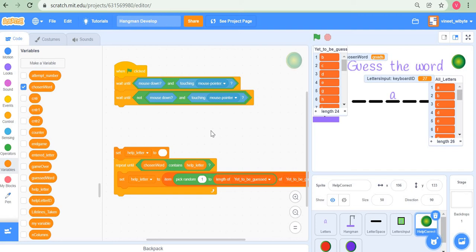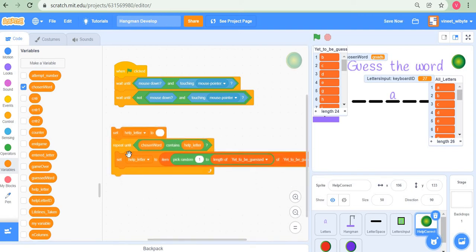Now, what I've done here is to write a little bit of code, I'll put this in here. Basically, I've created a variable called help letter. I'm setting it to empty in the beginning. Thereafter, remember, I want to pick a correct letter. So I keep repeating this loop until my help letter becomes part of the chosen word. And how is help letter chosen? It is chosen from the list yet to be guessed, right?